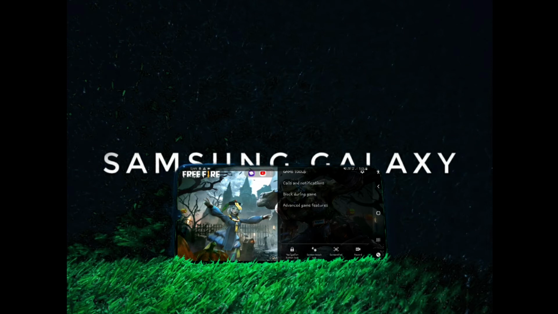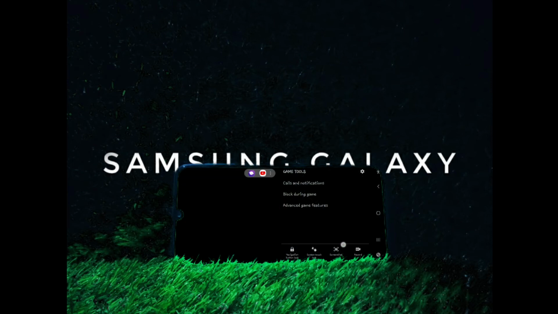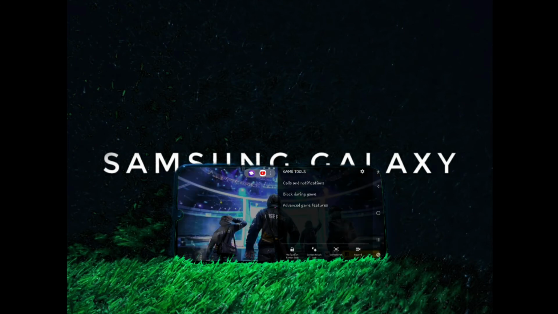So coming back, if you click on the option advanced game features, you will get more useful features like auto screenshot lock, which you can change as per your needs. At the bottom panel, you will get 4 main options. You can lock the navigation button, you can lock screen touch, you can take a screenshot, and also you can record a video. You will find a small panel at the top besides the game tool title.